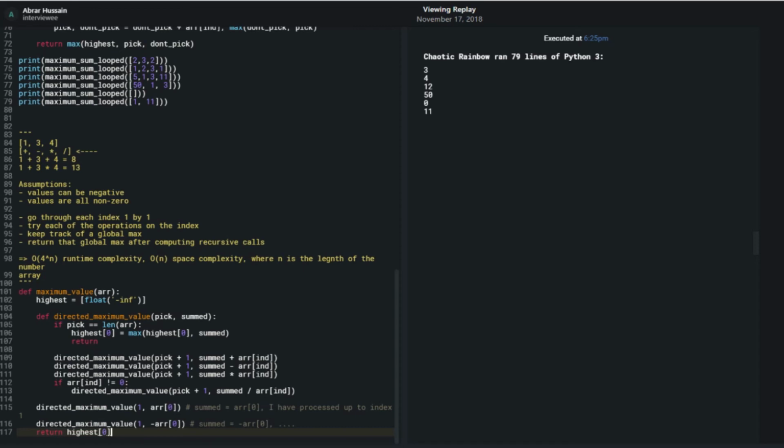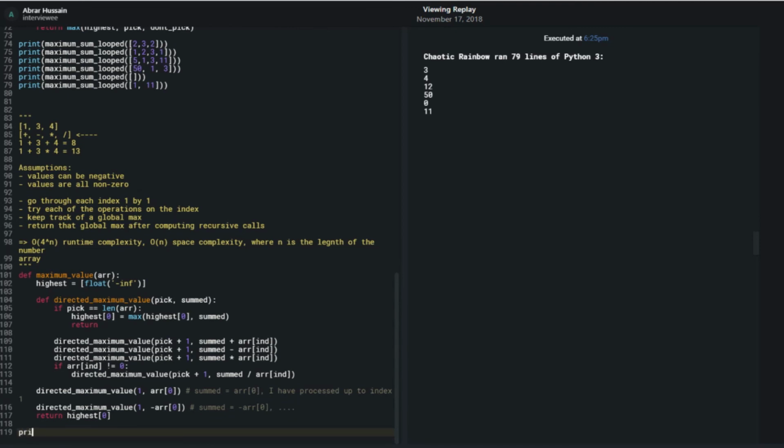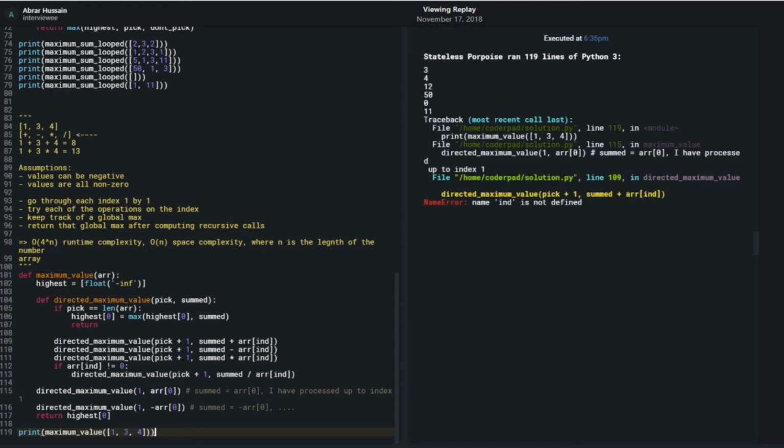So print maximum value on 1, 3, 4. Ind is not defined. Oh, it's because I called it pick every time.